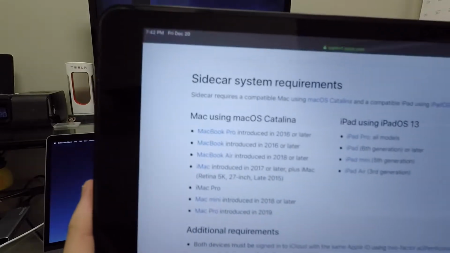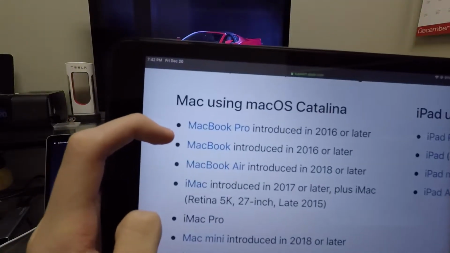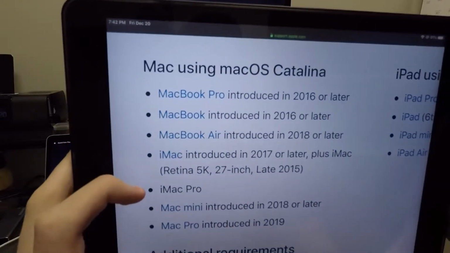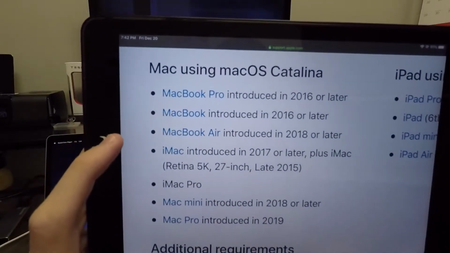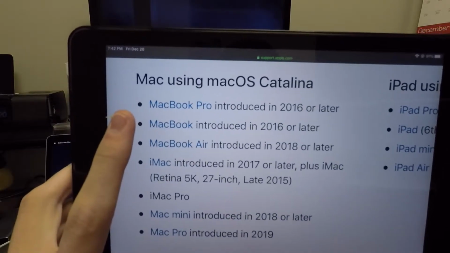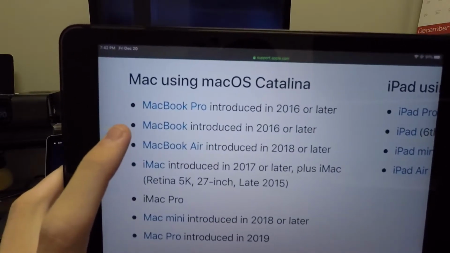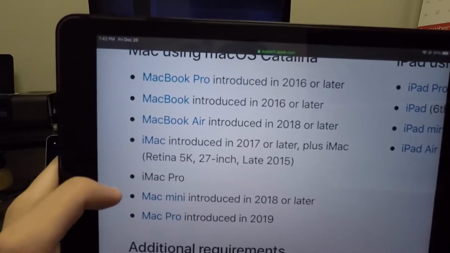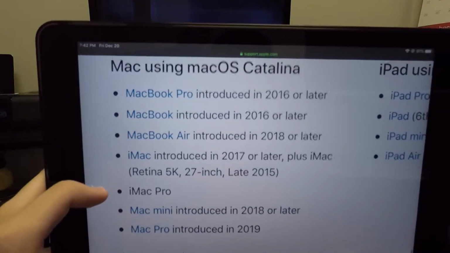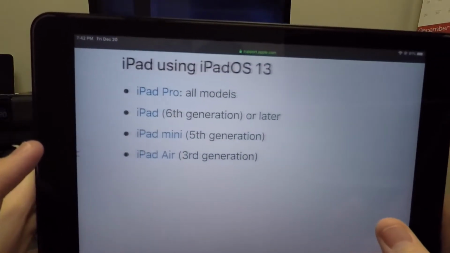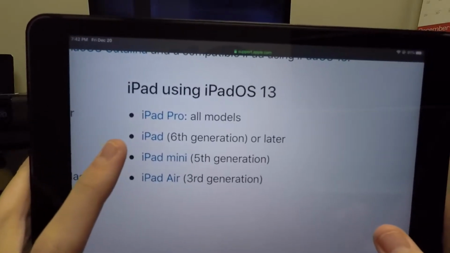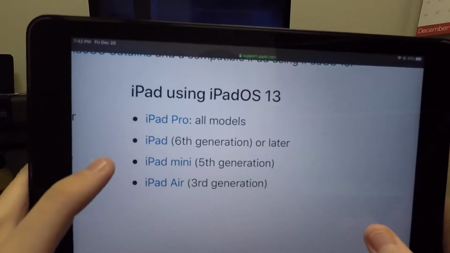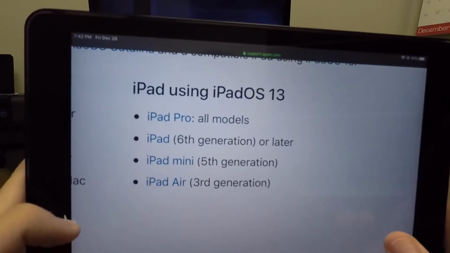There are some pretty interesting system requirements. As you can see, you need a Mac that is using macOS Catalina, but it needs to be a relatively new Mac. So you can see 2016 or later Pro, 16 MacBook or later, 18 MacBook Air, iMacs, Mac Minis, Mac Pros. You get the point. And also you need an iPad using iPadOS, and that includes the iPad Pro, iPad 6th gen or later, iPad mini 5th gen, or the iPad Air 3rd gen.